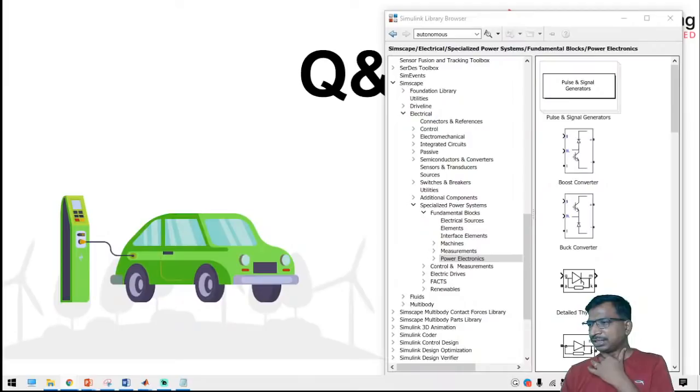Can a resistor be called a semiconductor? No, it's a passive element. What is GTO? GTO is a gate turn-off device, which is again one kind of solid-state switch.